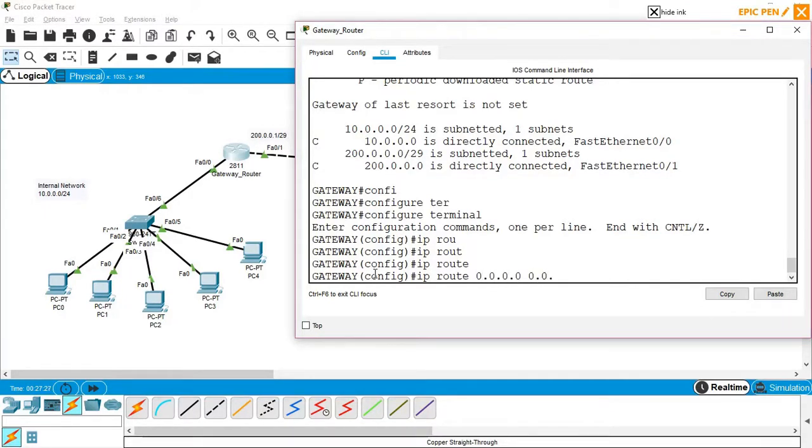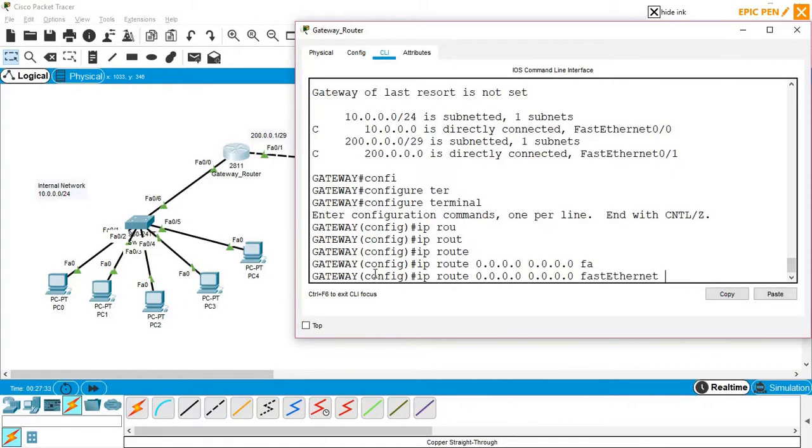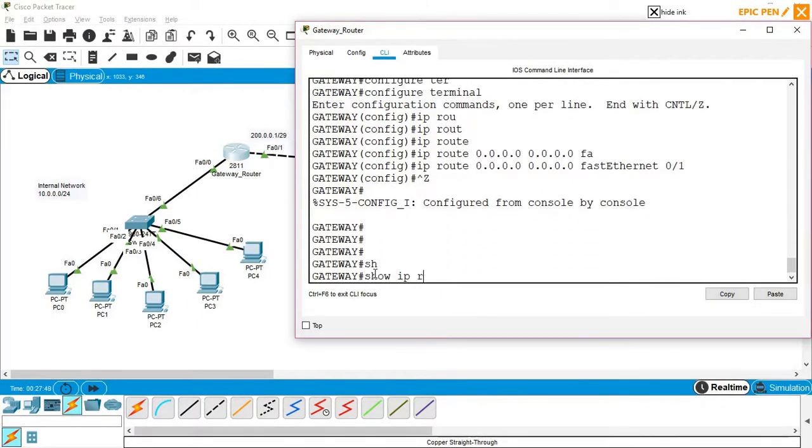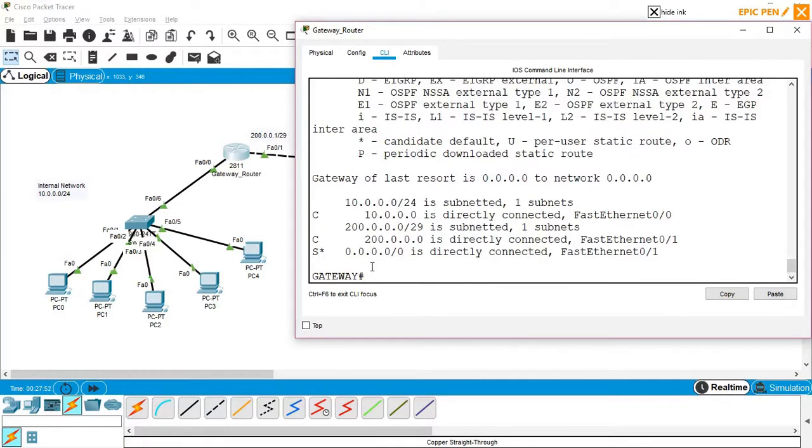and I'll say IP route 0.0.0.0 0.0.0.0, and I'll say send the packet out of FastEthernet 0/1. Most of the time, you will not know the IP address of the service provider, so you will just give your exit interface. Now if I say show IP route, you will find that there is a default route. It says gateway of last resort is set, for 0.0.0.0, which means for any network.